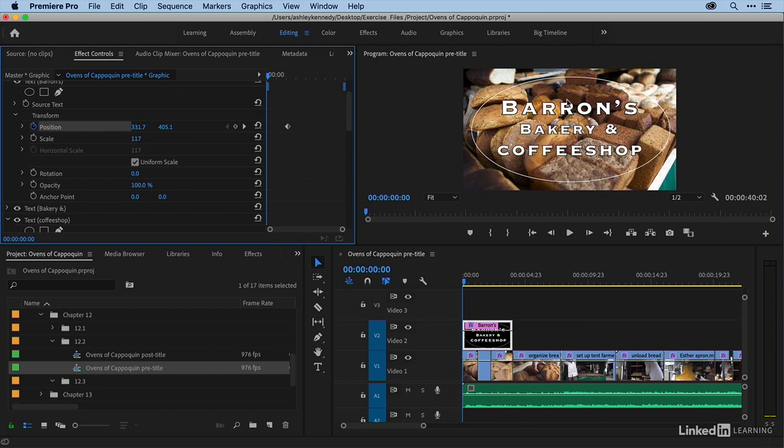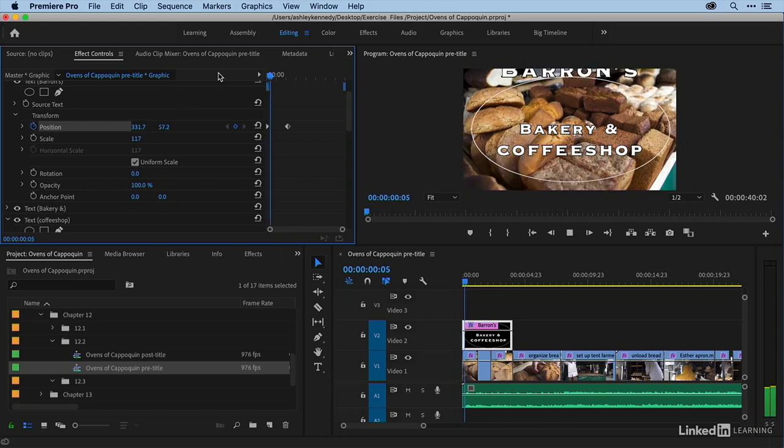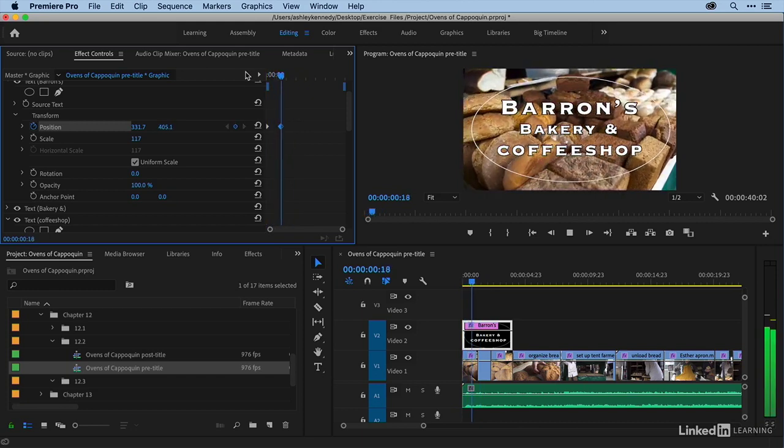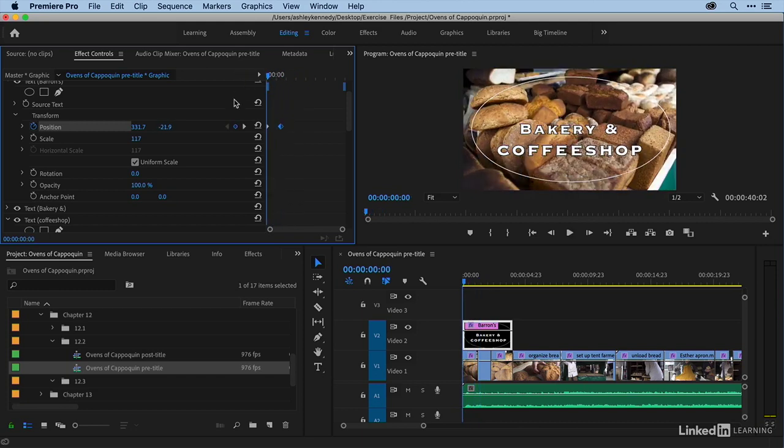I want this one to come from the top, and so that is a Y position. And we'll move that up just off screen. And I'm going to look at this. All right, I actually want it to come on faster. So I'm going to move this keyframe over. Okay, that's good.